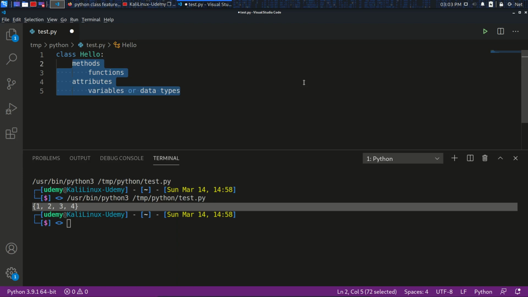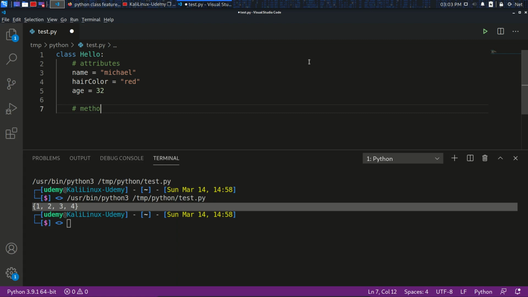For example, for the attributes, let's have a comment in here. Our simple hello class works like this. We can have name is equal to Michael, hair color is equal to red, age is equal to 32. So these are the attributes of our class, and we have some methods which are simply functions. Def, just like how you define functions. So def say hello. So Michael wants to say hello to everyone.